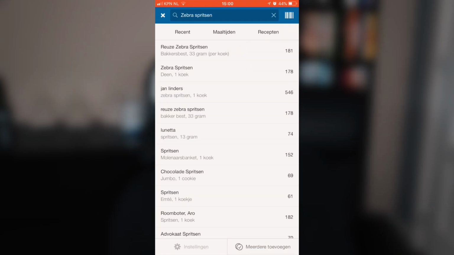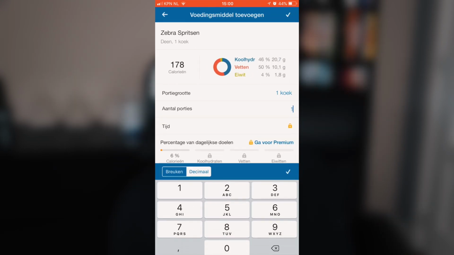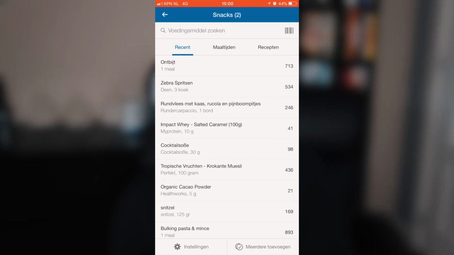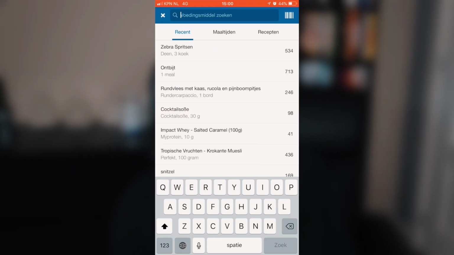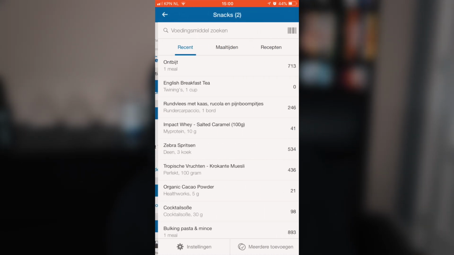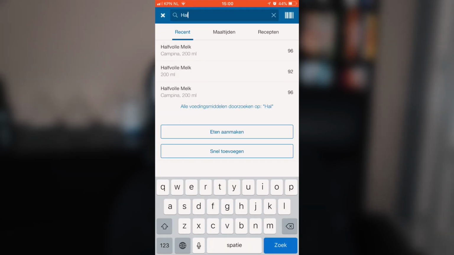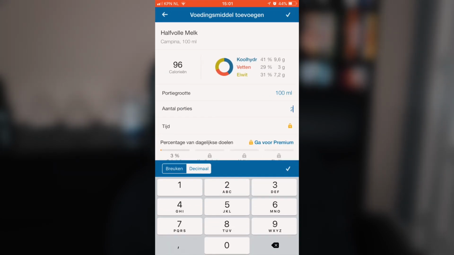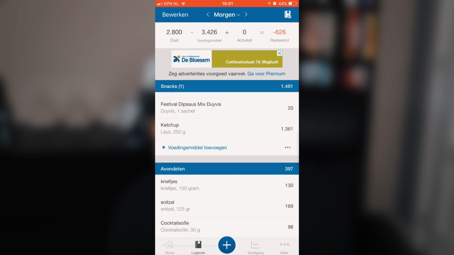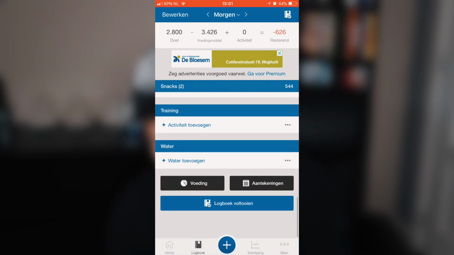There we go, they do exist. I used to have 3 of them with a cup of English tea. So, English tea, 0 calories. Obviously you add milk to it. There we go. So on average I ate 3,426 calories.